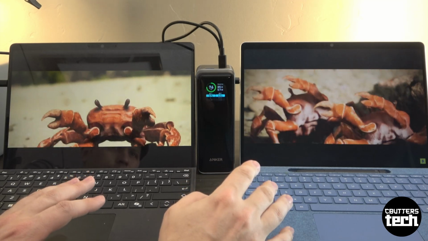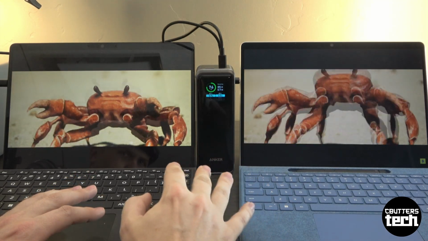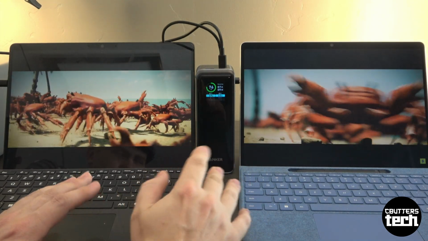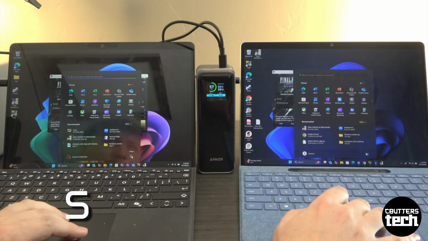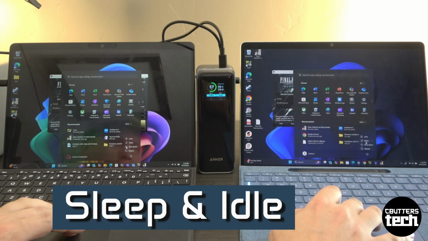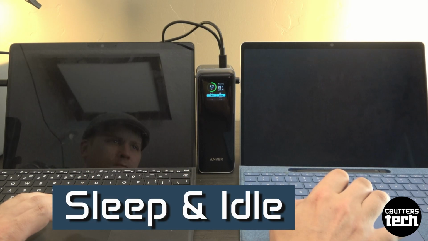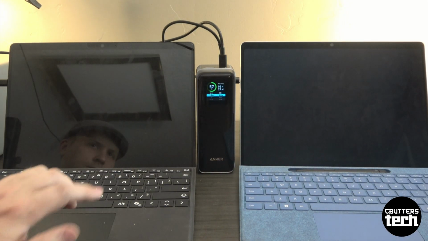Again, these do use different panels. The one on the left is an LCD panel, and the one on the right is an OLED panel. So there may be a little bit of difference going on because of this. Okay, sleep and idle. I'm going to shut down both of these and put them in sleep mode, and we'll watch what the power consumption does.